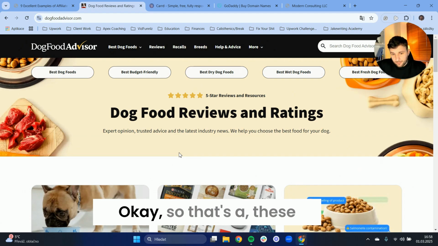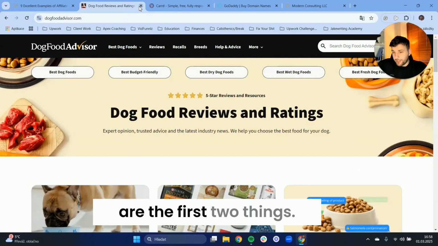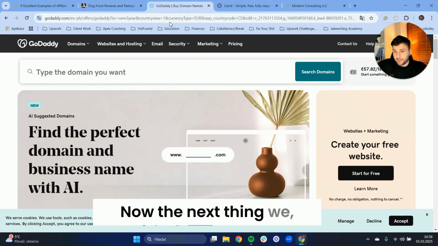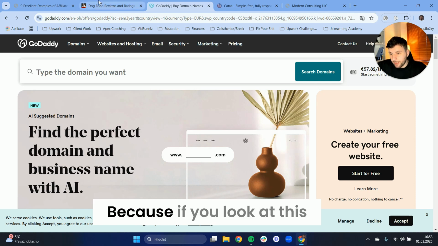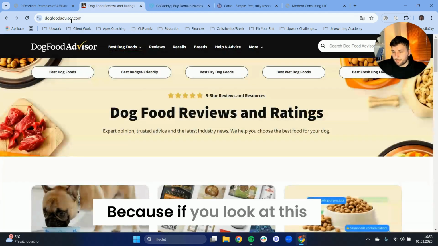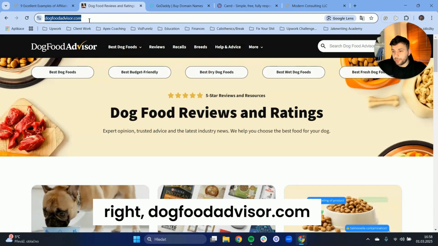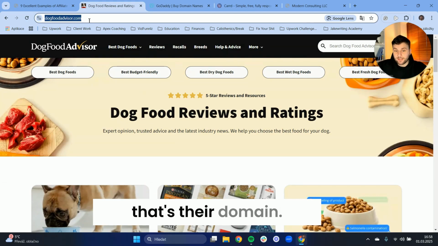Okay, so these are the first two things. Now the next thing we have to do is create our domain, because if you look at this, right, dogfoodadvisor.com, that's their domain.